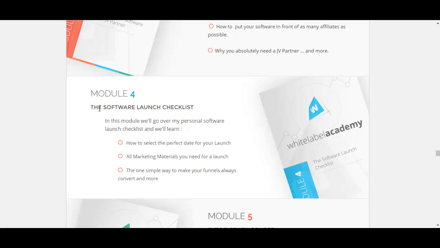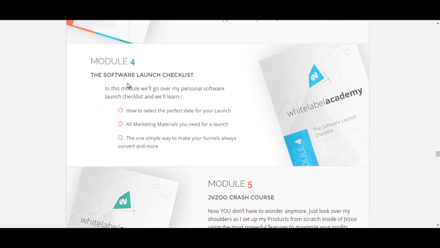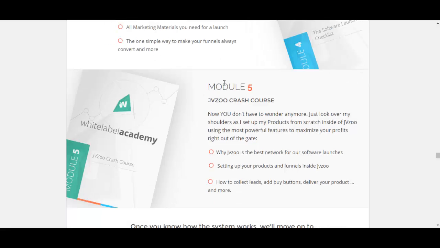Okay, so module number 4 is the software launch checklist, and I think actually this is the one that's half an hour long, and it's very cool. I like the way they go through checklists and then talk about every checklist in greater detail and explain everything for you. So how to select the perfect date for your launch, marketing materials that you need, a simple way to make your funnels always convert, and more.